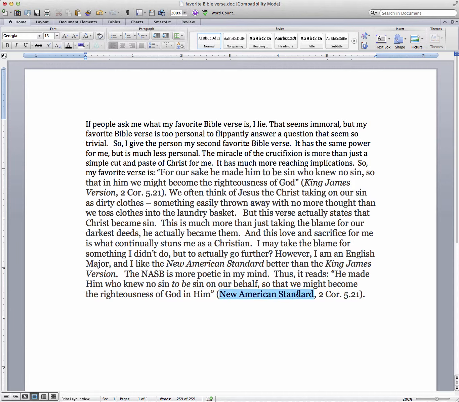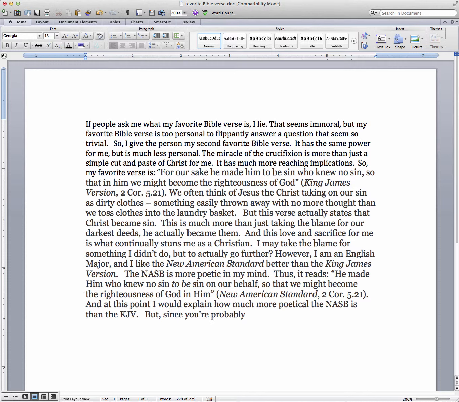At the end, I italicize, and at this point, I would explain how much more poetical the NASB is than the King James Version. But, whoops, since you're probably getting bored, I'll stop now.